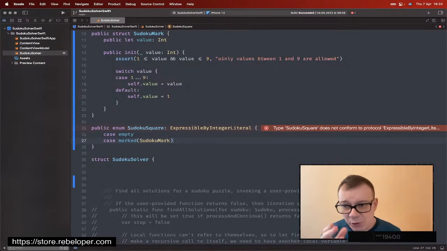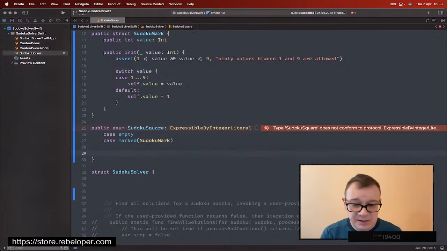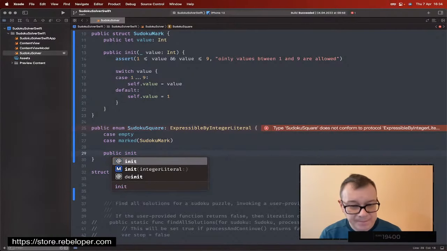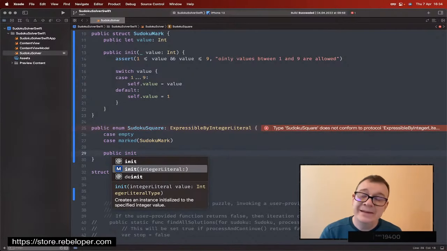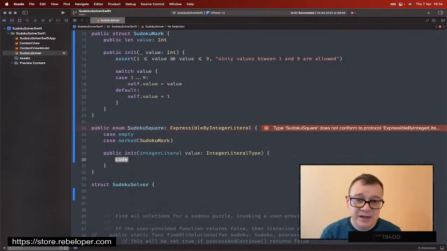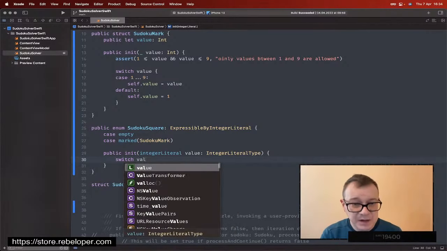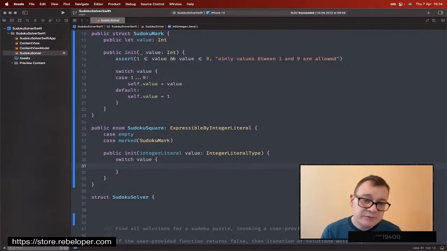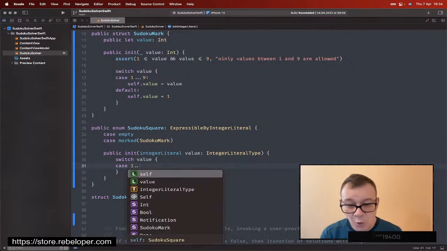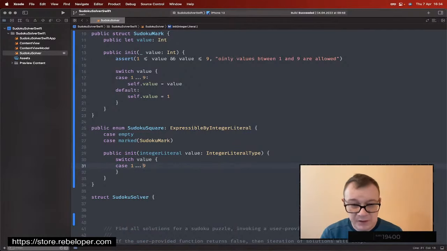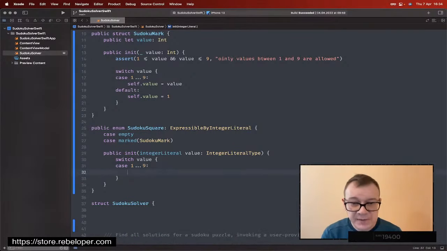Next up, we want to create an initializer. So public init. And we are going to use the one with the integer literal. That's why we needed to have this ExpressibleByIntegerLiteral. And as you can see, we have a value right over here. So let's just go through this value with the switch statement. Again, we are going to take a look at if this is the case of 1 through 9. So we want to have 1 and 9 right over there.